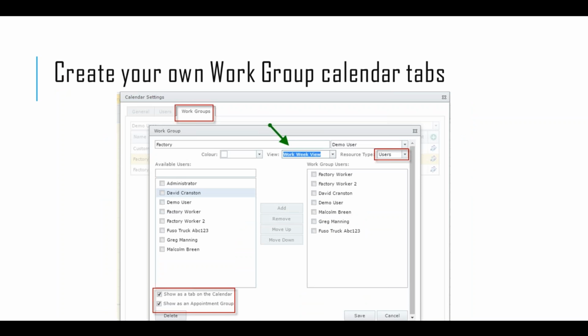Another helpful hint, if you are wondering why there are many different calendar tabs on this demo, you can create additional work group calendar tabs yourself in the same calendar settings cog as previous. Again, just click on the calendar settings cog and select the work groups tab. You can create a user view by work week or a 2 or 3 day view and include the appointments coming up as well as the time entries.